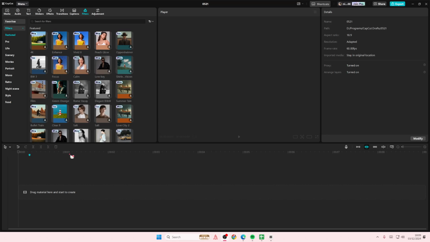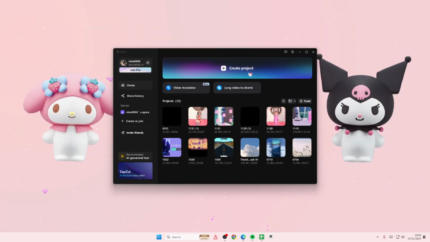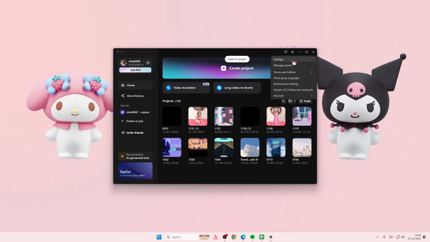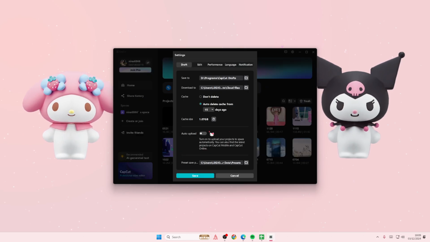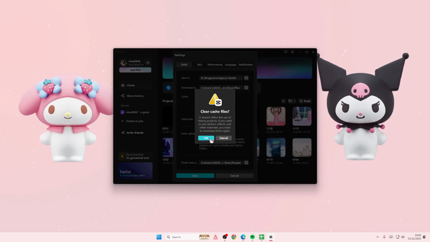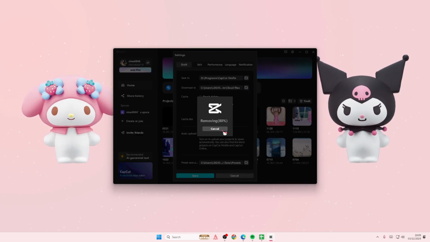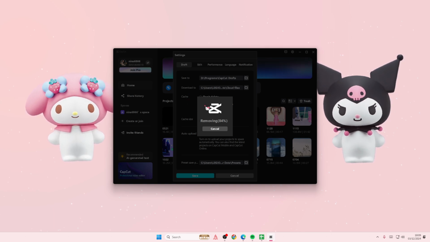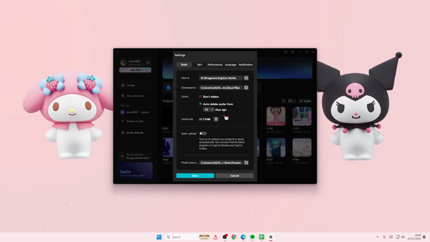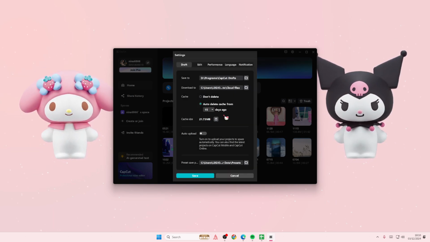In this video I'll be showing you guys how you can fix CapCut insufficient storage. So go to menu, go back to homepage, go to the settings tab here and go to the settings tab again. Here you're going to just delete the cache files and then press OK, and make sure under cache you select the automatically delete cache from 15 days ago.